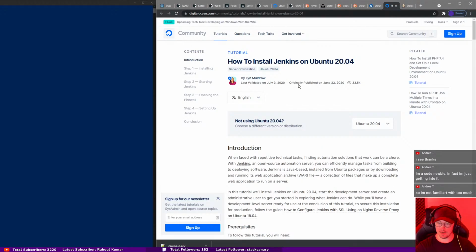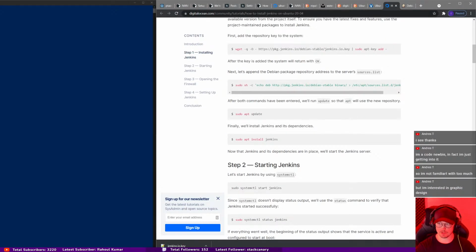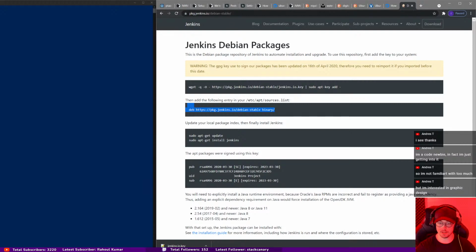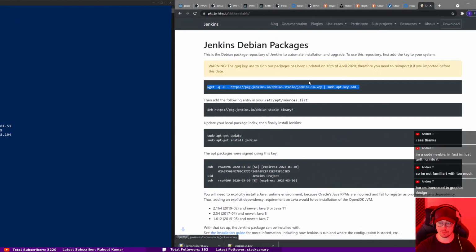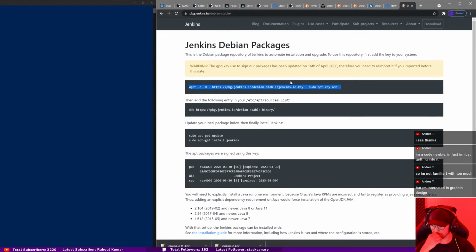Okay, so we had to add the repository, which we got from the Jenkins page. So if we follow this tutorial here, we should be able to do everything we need. So step 1 is to add the key.